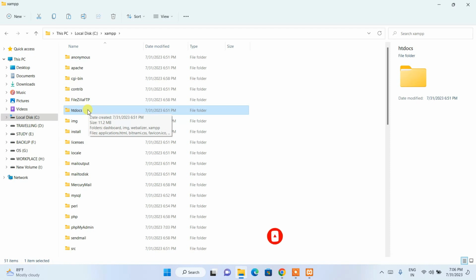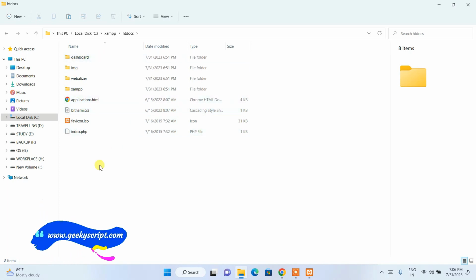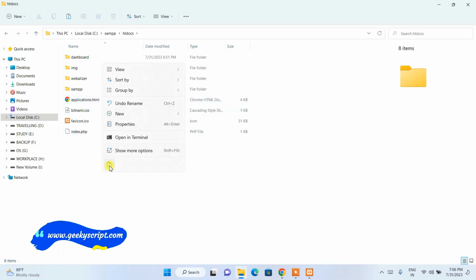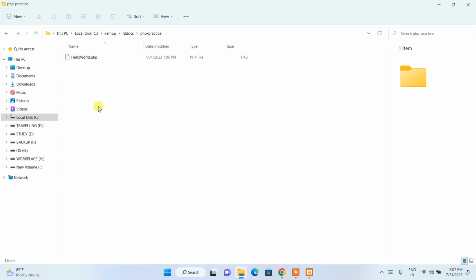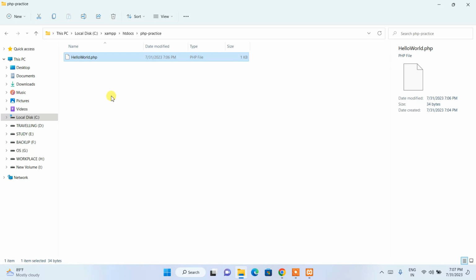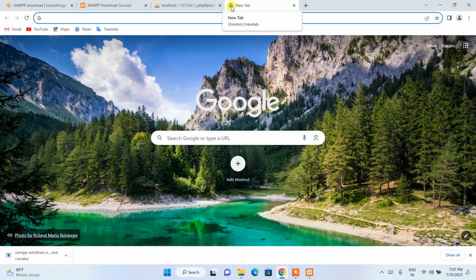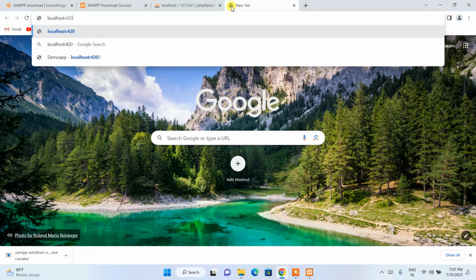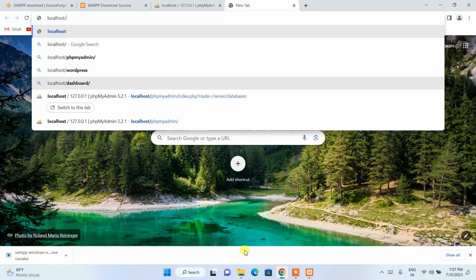This is very important. Through the htdocs folder, Xampp actually communicates. So go inside this htdocs folder, right click and paste that same PHP practice folder over here. Go inside that, and you can see that same file is here. Now all you need to do is go to your browser, open a new tab, type localhost, and after that give a slash and the folder name.